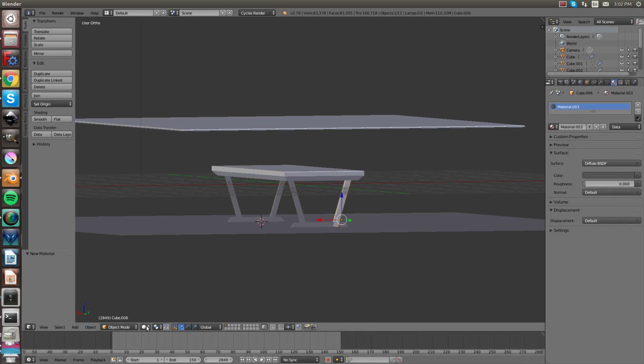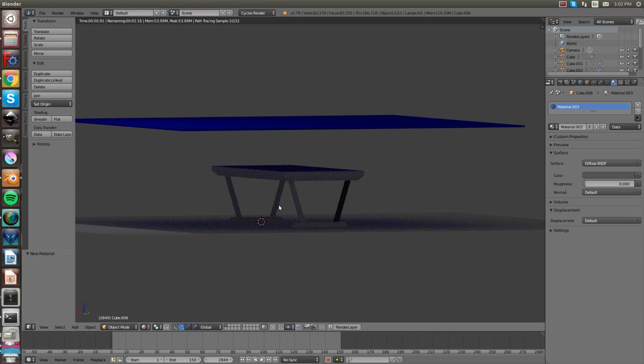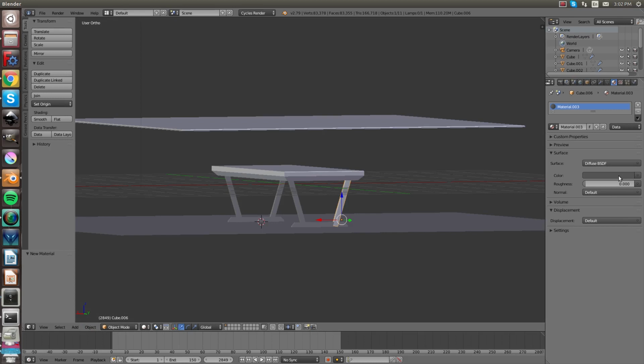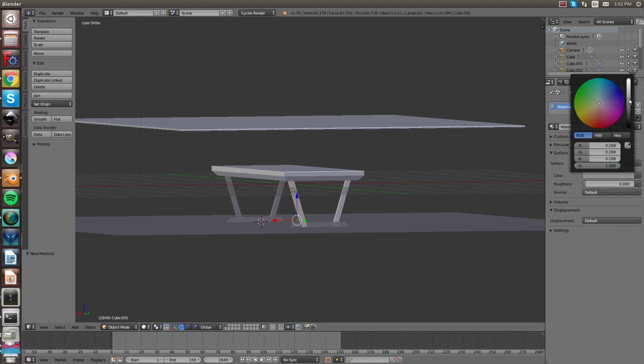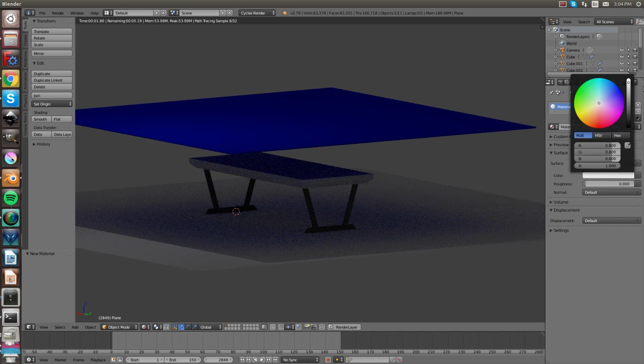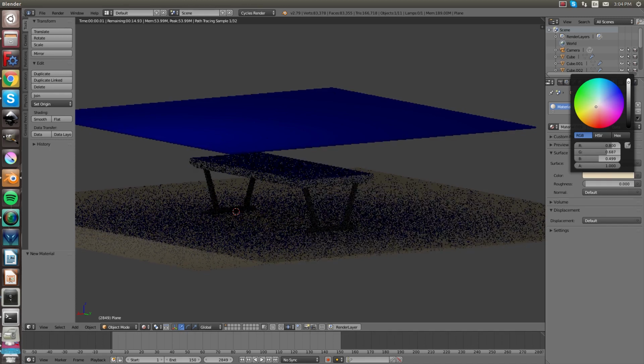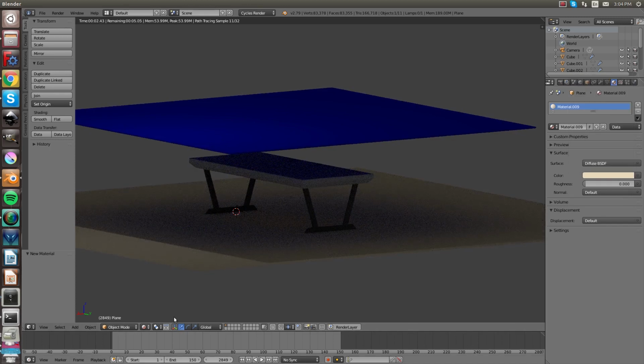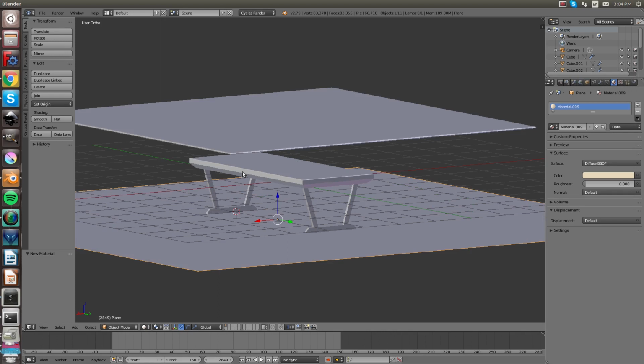If we go into the render viewport, you can kind of see that that's the color it's going to be, which I think is a little dark. So I'm going to bring up the color a little bit and do that to the rest of these. Alright, now I have all the legs colored, and next we're going to color the floor here. I'm just going to make it a little bit of a browner color so you'll notice it a little bit more.